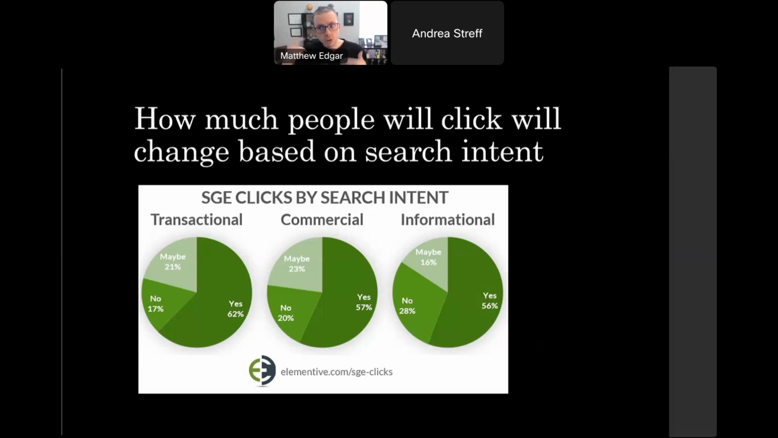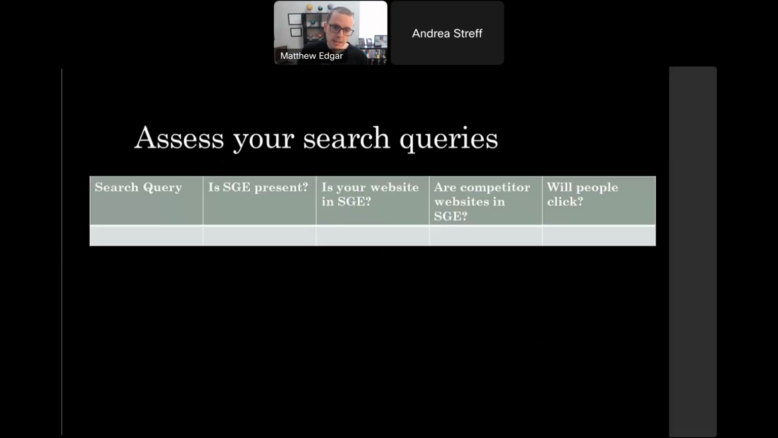So as you start thinking about where you need to put your focus on optimizing for SGE and optimizing for the new world of search, you want to try and focus on the terms that are potentially going to get you some kind of traffic. And it might not be the kinds of terms that you are currently getting traffic from today. And so with that in mind, the biggest thing that you need to start doing right now is you need to assess your search queries.